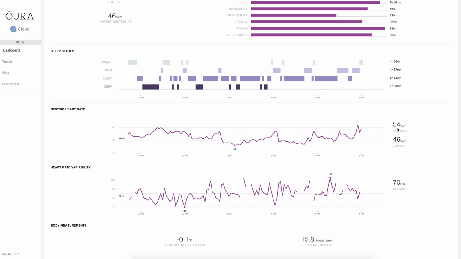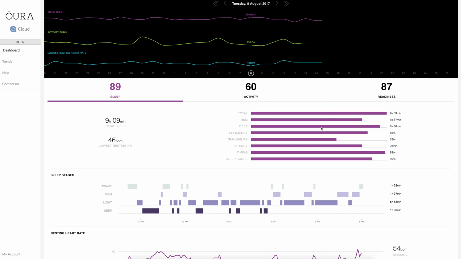Like, there's so much data being tracked from the ring, which is why I love it. You can see your lowest heart rate and the average. Yes, you can see the same data on your phone. It'll show you your lowest. What night was this again? Tuesday the 8th. I'm just going to pull it up so I can cross-check it with my phone.